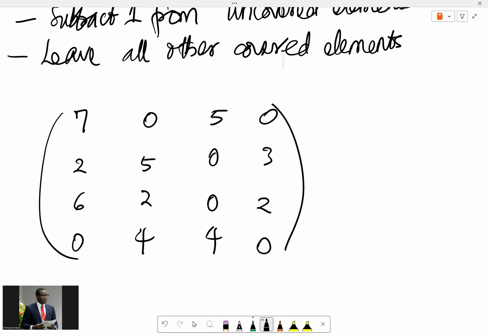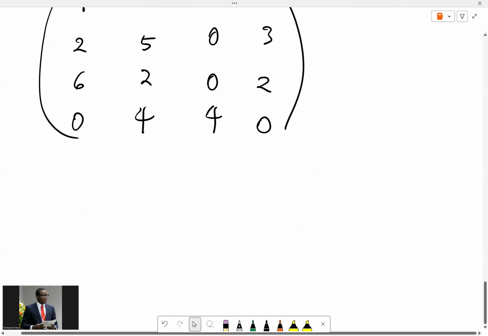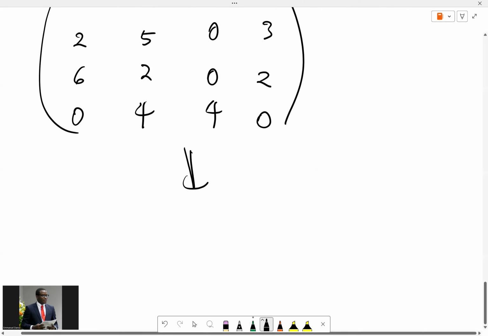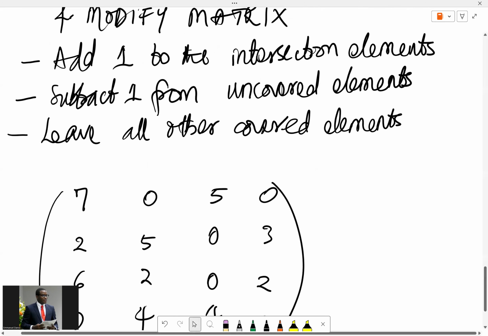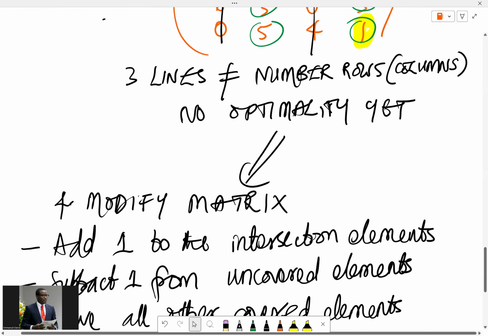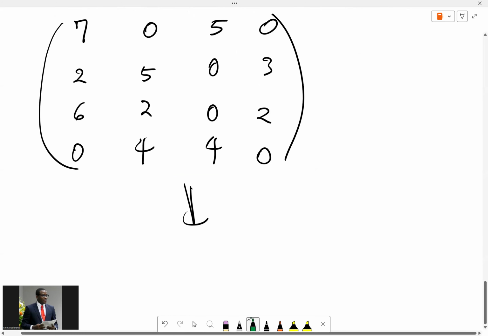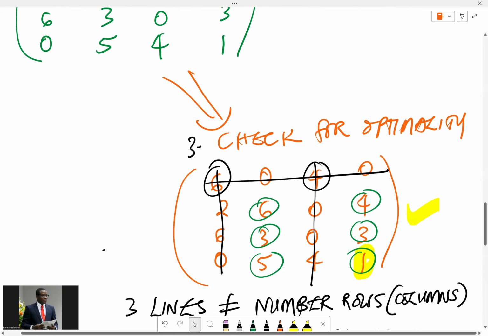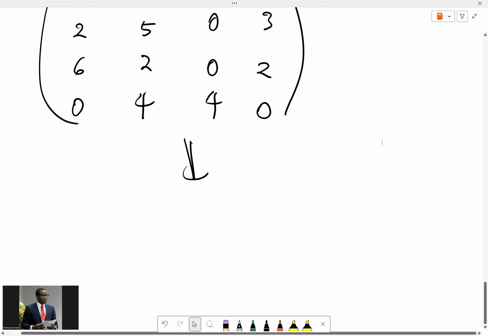So again, now, you also want to check for optimality. So again, you check for optimality. So that's step 4 now. So we have step 5. Again, you check for optimality.